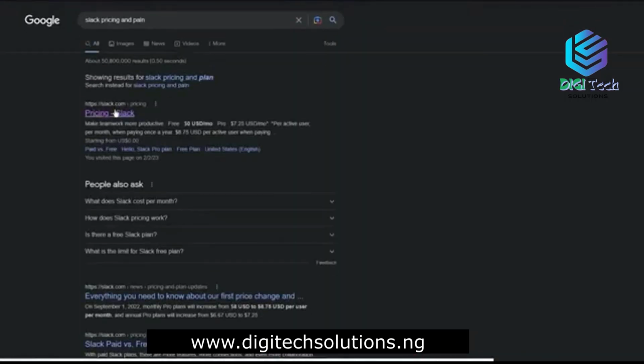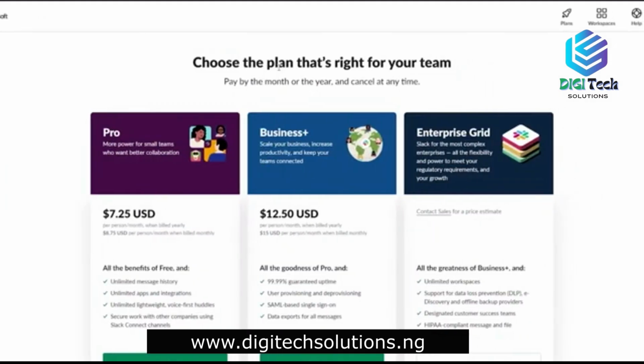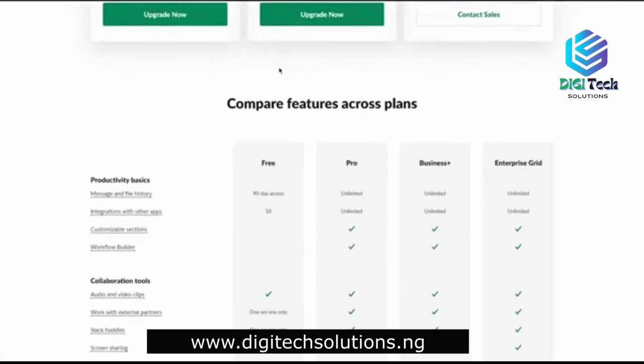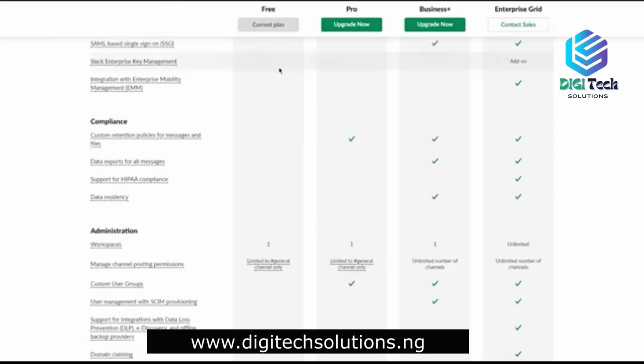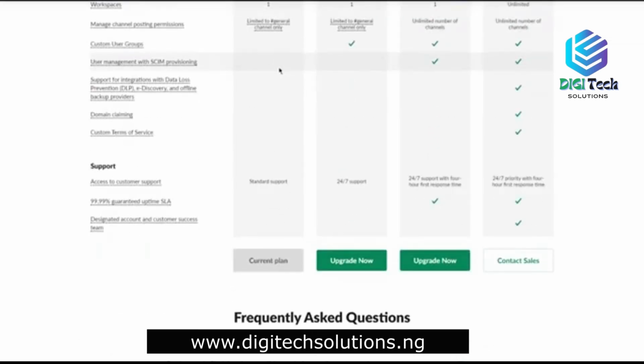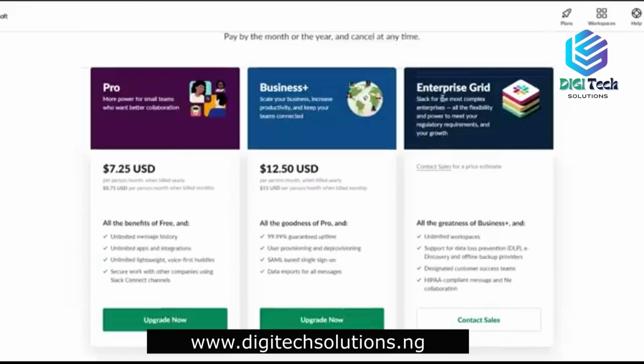If you go to slack.com pricing and plans, we can see that obviously there's the free version that we're going to be using. There's no trial or anything. Free is totally free and unlimited, so you can use free for as long as you want. There's the free plan, the pro plan, the business plus plan, and the enterprise grid.